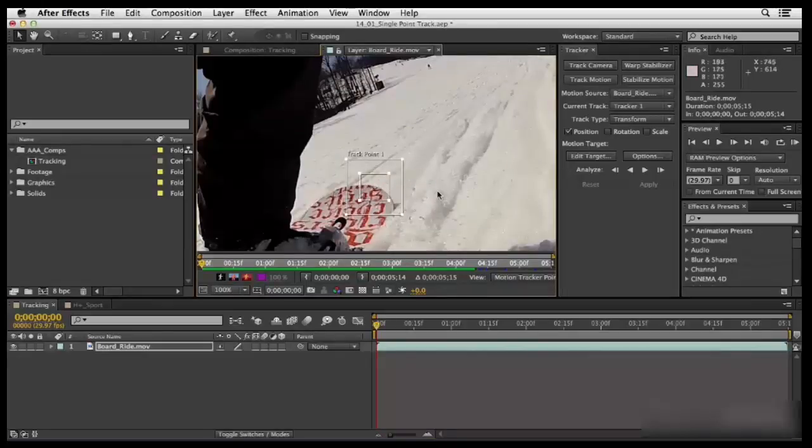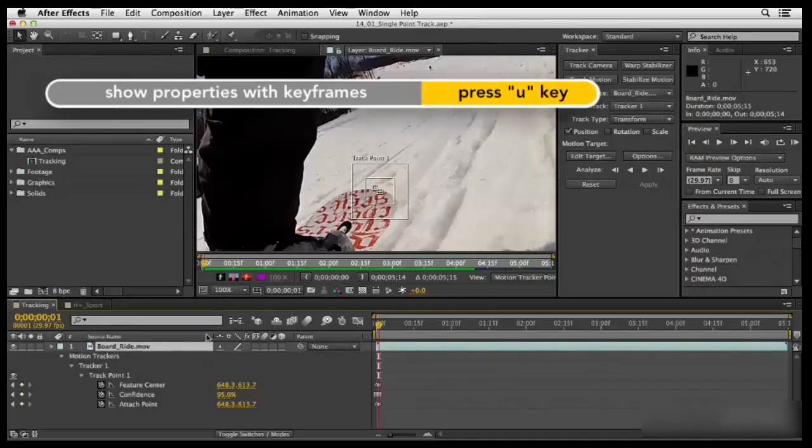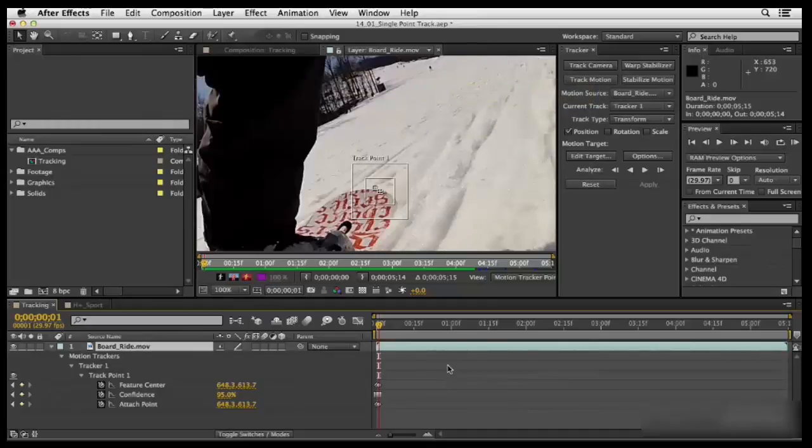To begin tracking, all you have to do is click the rightmost button next to the word Analyze in the tracker. This will analyze one frame forwards. Notice I've created a keyframe in the comp panel. If we select layer 1 in the timeline and press the U key, it'll automatically open up the tracker and any other animated parameters of that layer.